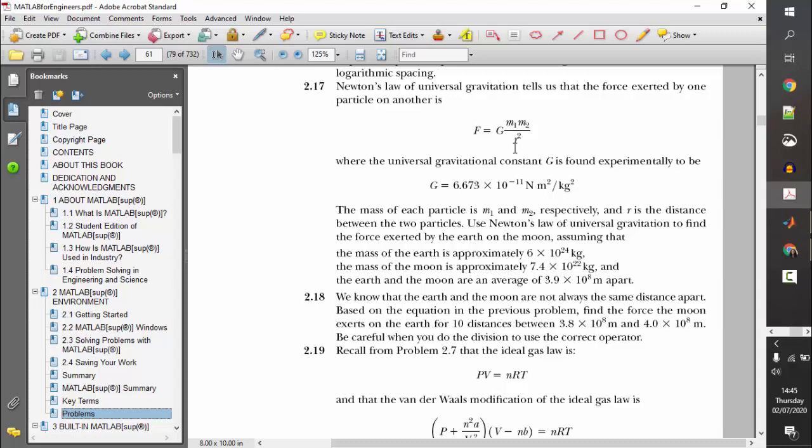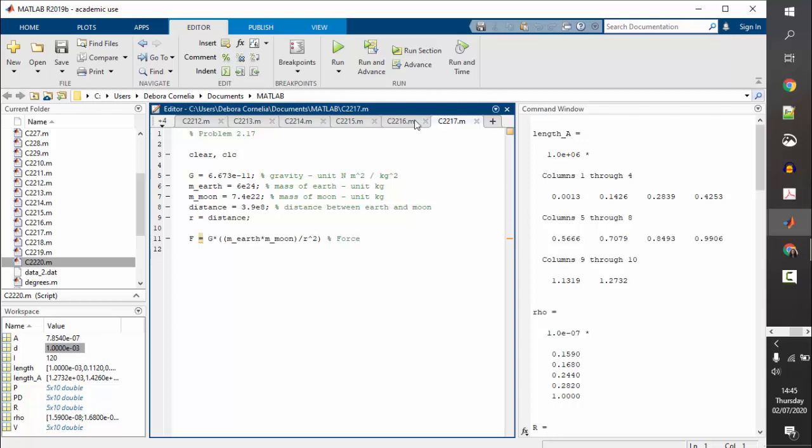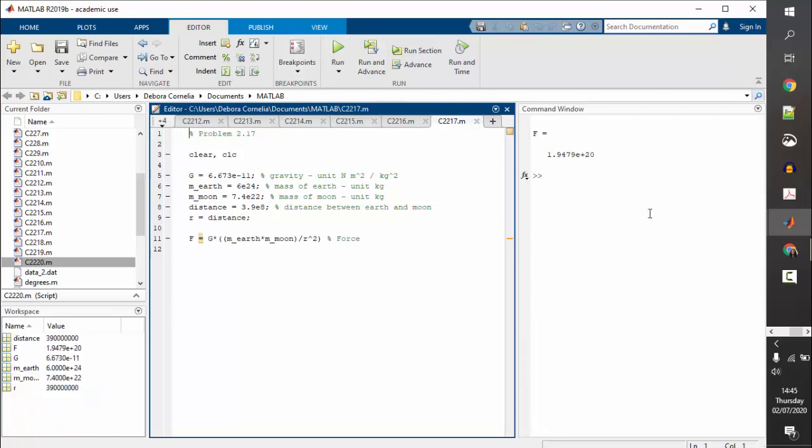For problem 2.17, if you read the question, then this is my code, and if I run my code, there's the value of the force.